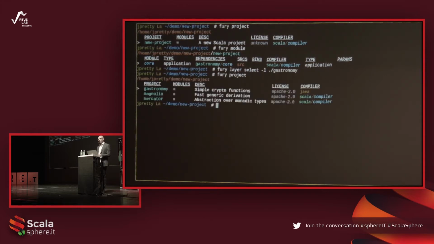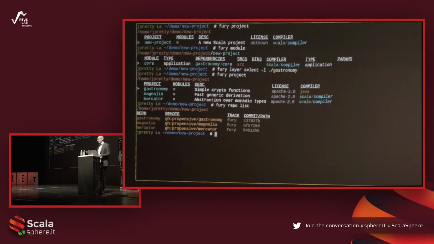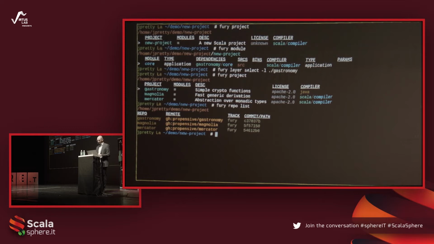Now, if I list the projects, they've changed. It's like we're now inside the gastronomy layer. I can list the repositories that that layer depends on. So these are the source repositories that are used to provide the source code that is compiled when compiling gastronomy.